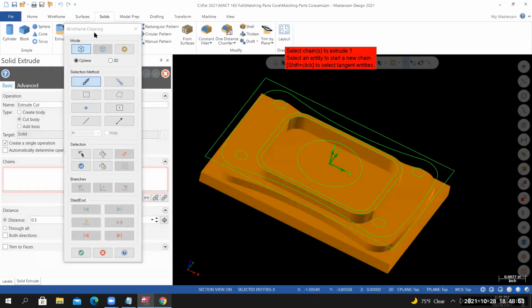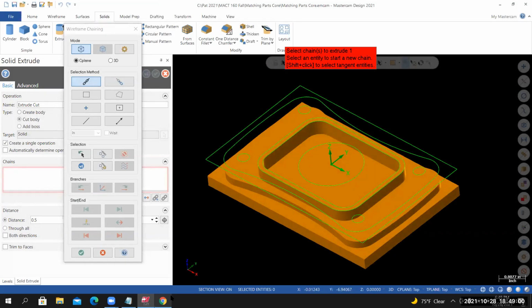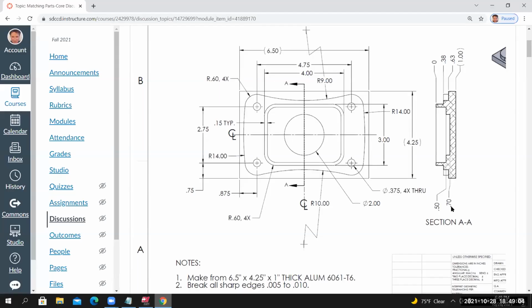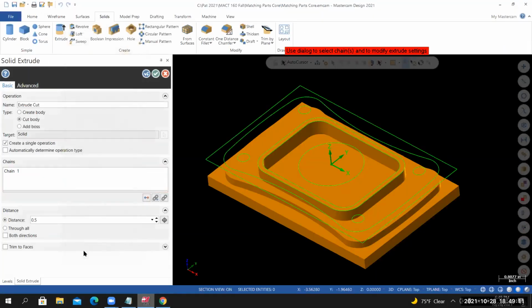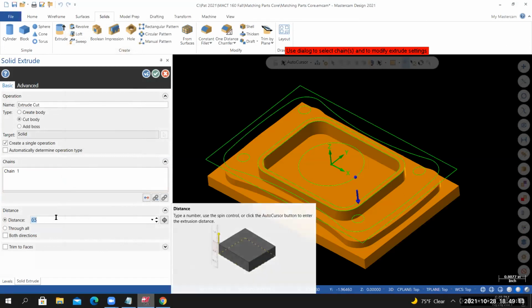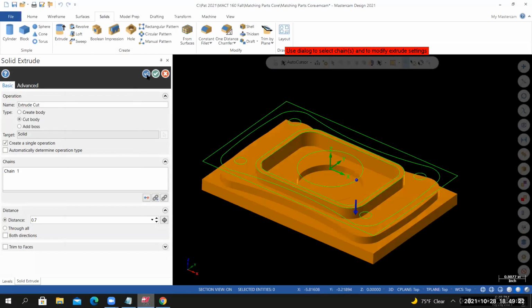It brings up the chaining dialog box again. We're going to cut the circular pocket next. If I go back to the project page, the cut is to a depth of 0.7. So select the circle, select end selection, and then set the distance to 0.7. If everything looks good, once again, OK, and create new operation.